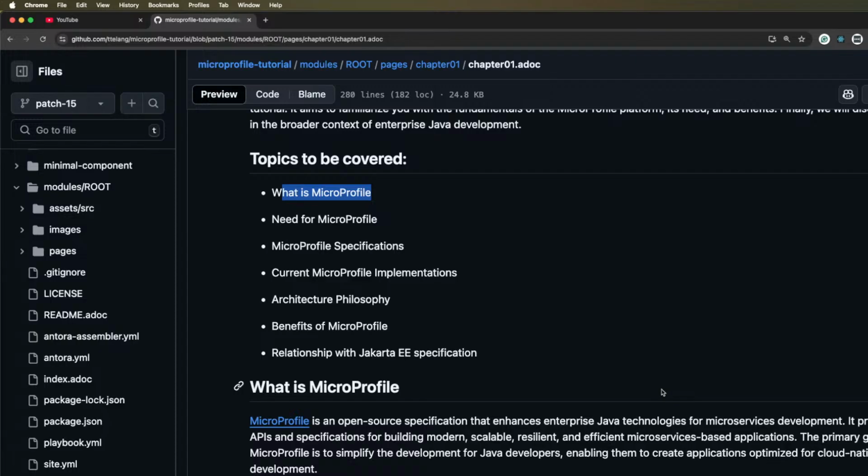This is maintained by the Eclipse Foundation. This is also based on Jakarta EE standards. It is supported by various vendors, including Open Liberty. So we'll see more details about it next in this particular chapter.